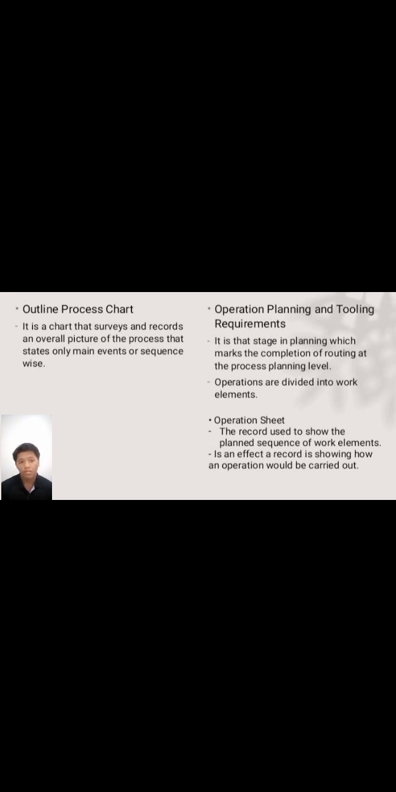Outline process chart. It is a chart that surveys and records an overall picture of the process that states only main events or sequence-wise.